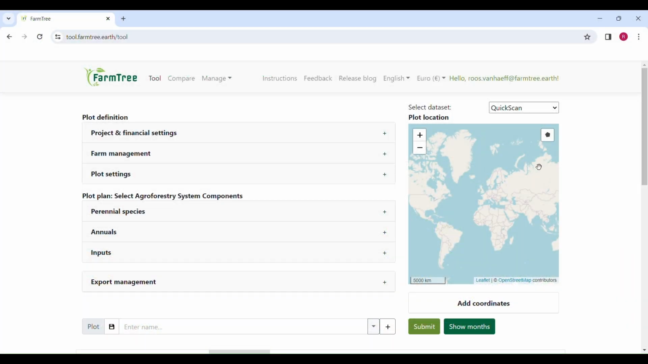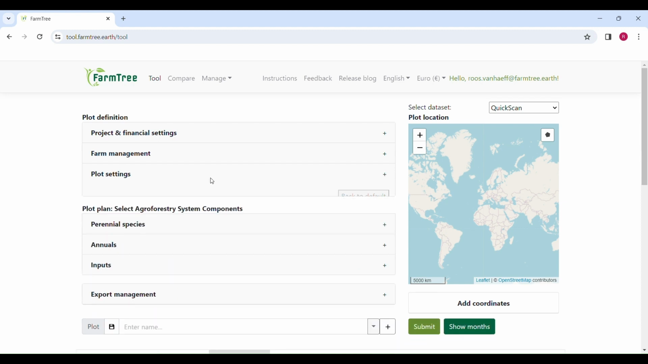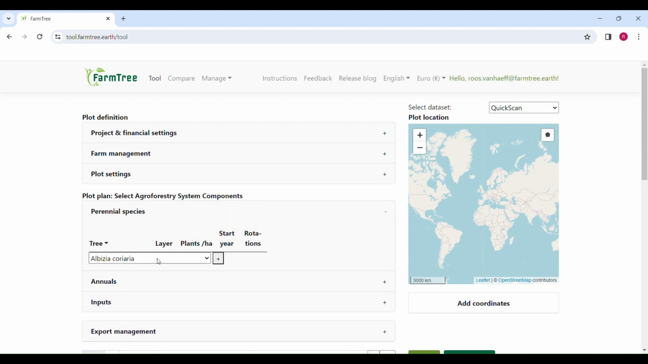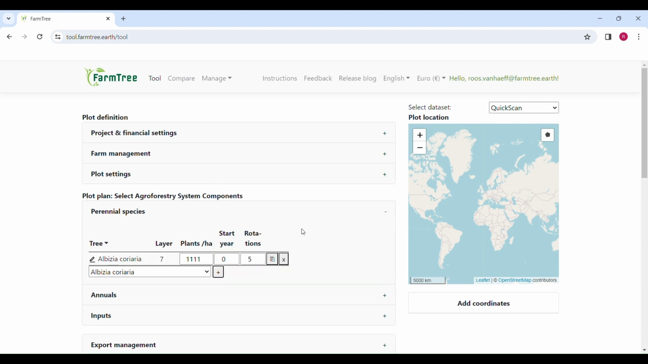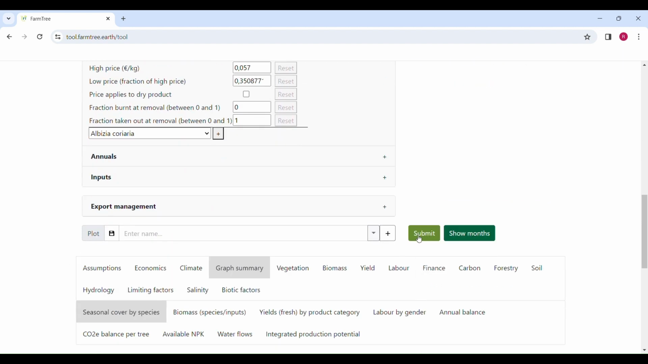Let's say we are in a hypothetical situation in a tropical climate where we aim to plant albizia. By default, 1,111 trees are being planted per hectare, and this corresponds to a planting distance and a row width of 3 by 3 meter. We submit.